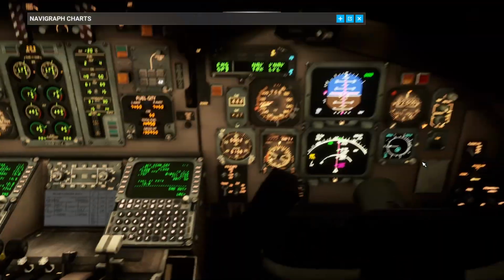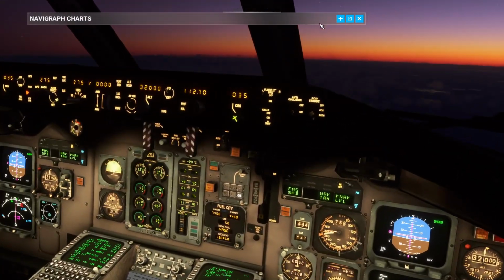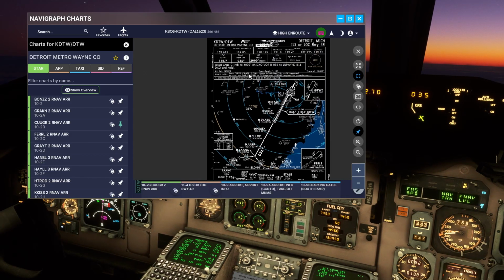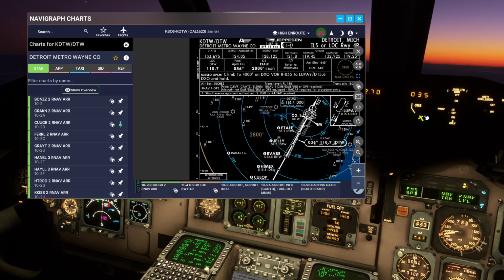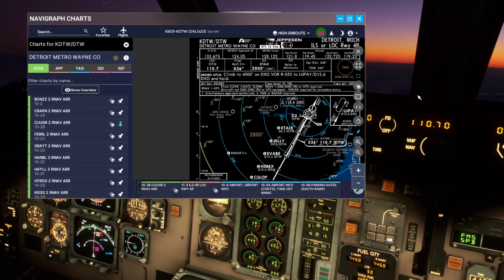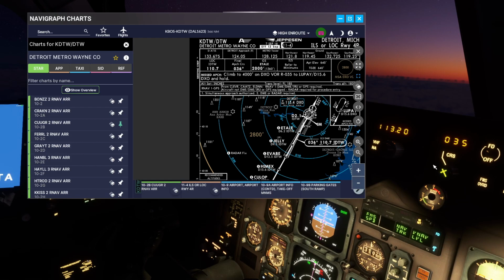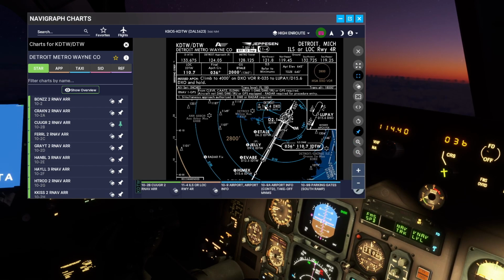Okay, 77 miles. So it's going to be an inbound course of 36 with the localizer frequency of 110.7. Hang on. 110.7. And we'll tune Detroit 113.4 on this side as a reference.